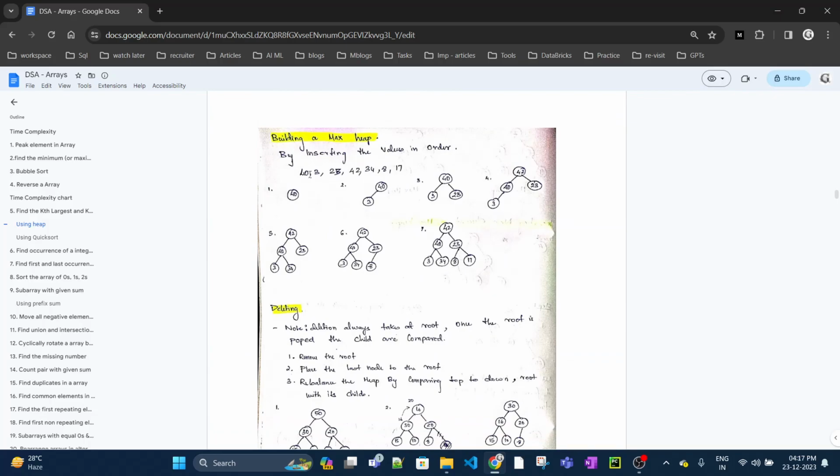Then building a max heap. For example, we are given a set of elements and we want to build a max heap. First 40 came, then 3 came, then 23 came. So we are building a complete binary tree. Next 23 came, then 42 came. 42 will come here, then 42 will be compared with 3. 3 is less, so 3 will come here, 42 will come here. 42 will be compared with 40, 40 will come here, 42 will go up.